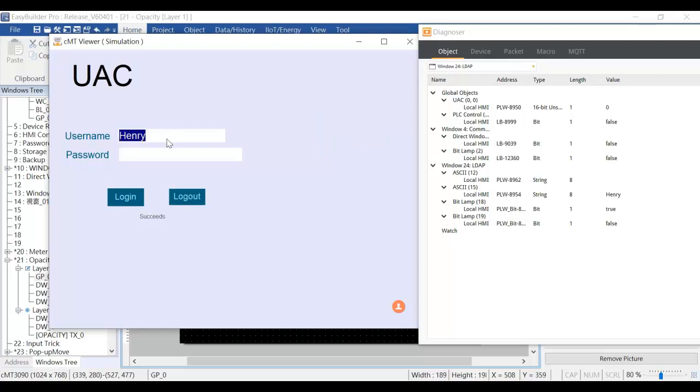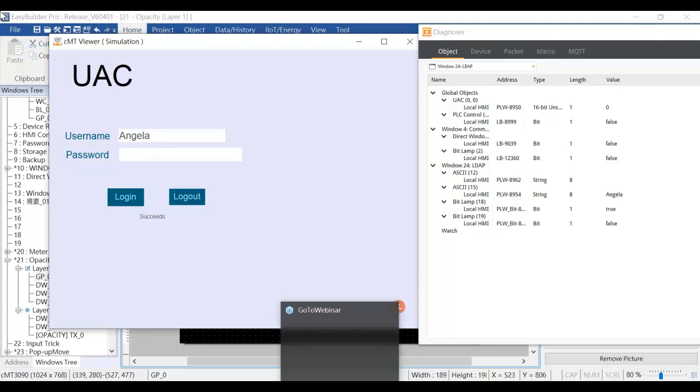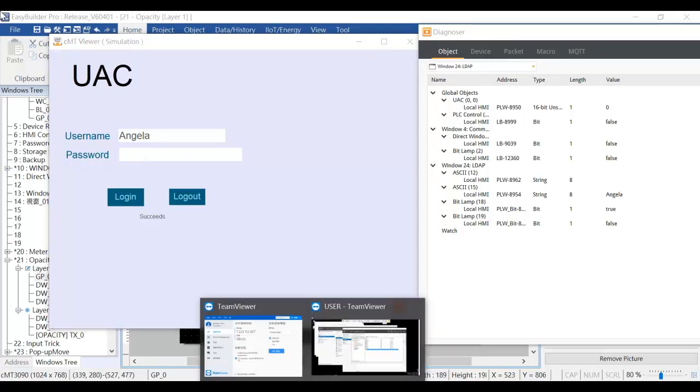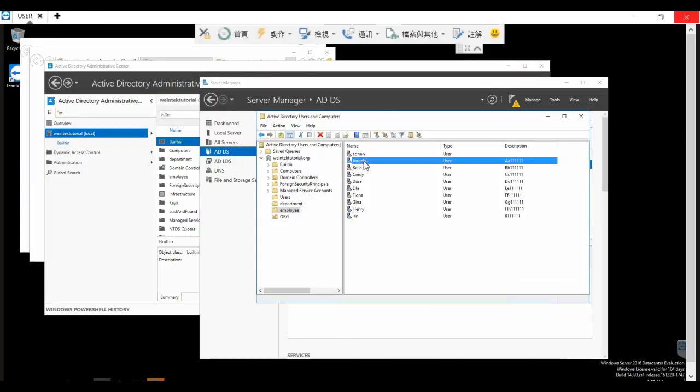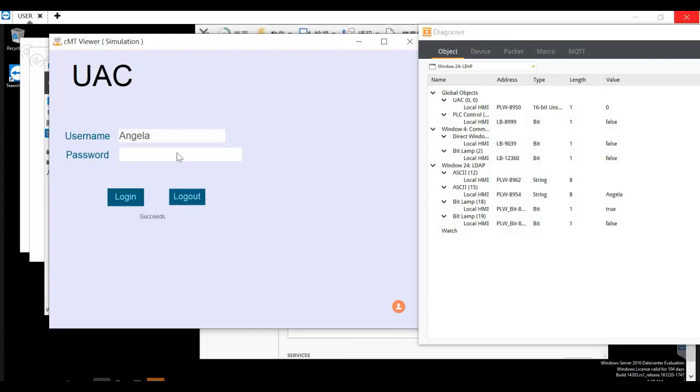So let's try another one, like Gina. Gina's password. Here we go. So now we're logging in with Gina and seeing Gina's objects, the things that Gina can use. Now let's come to Angela. So like I said, Angela exists in both the local configurations, and I forgot to say, okay, Angela is also here. So Angela exists in both places. As I said, the local one should prevail.